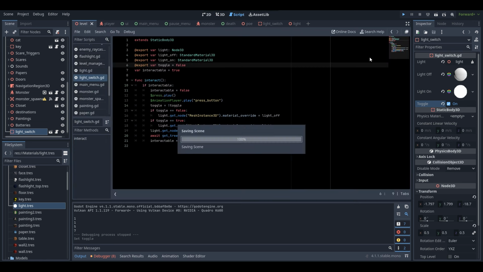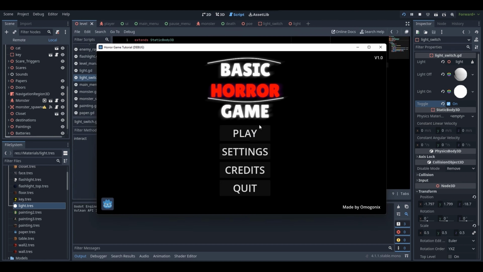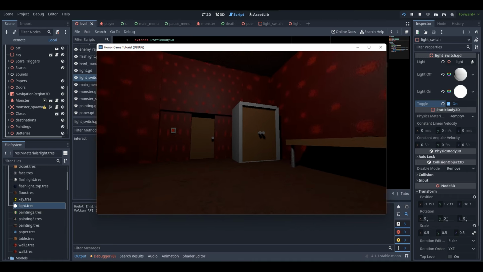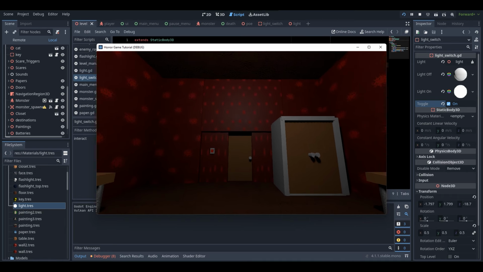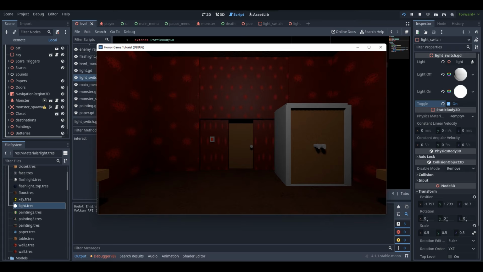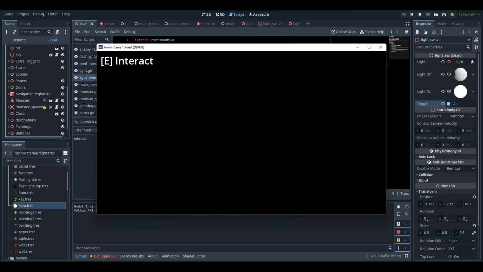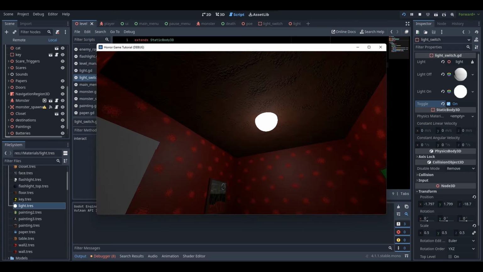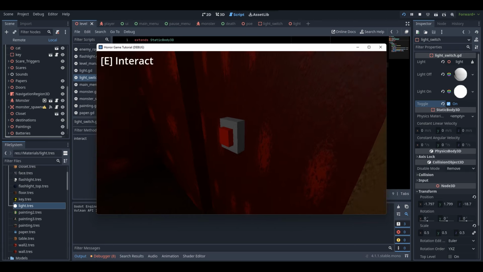So now let's go test that again. I know it already worked the first time, but I just want to show you guys pressing the light switch for the first time now, how it actually changes the light. And boom, as you can see, now the light switch actually changed right away on the first press there.